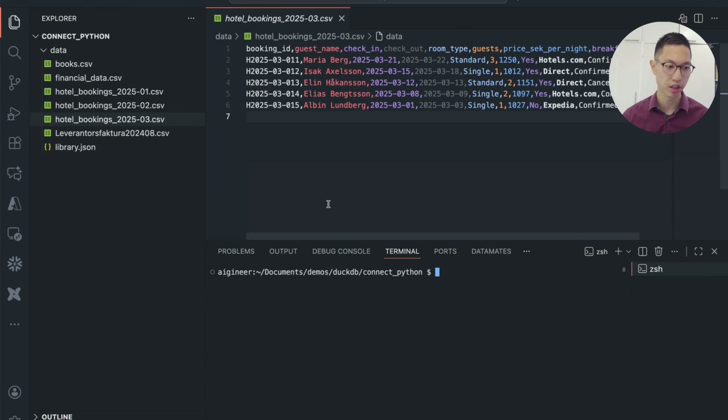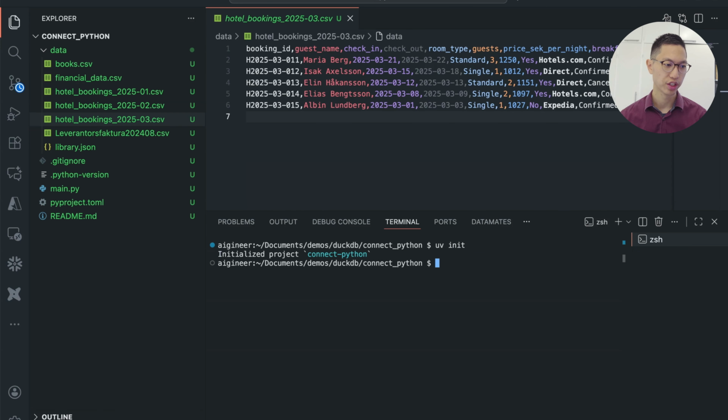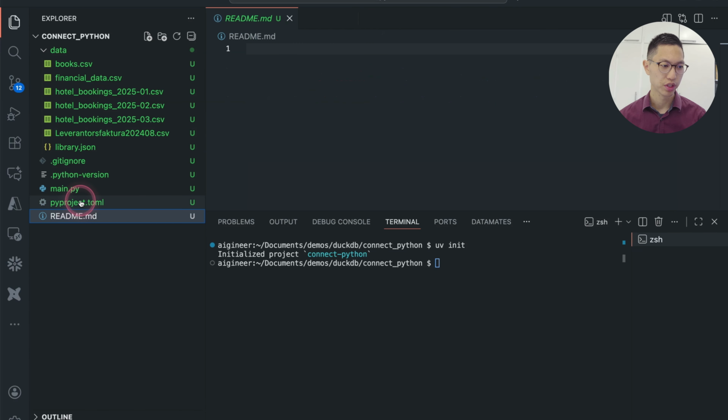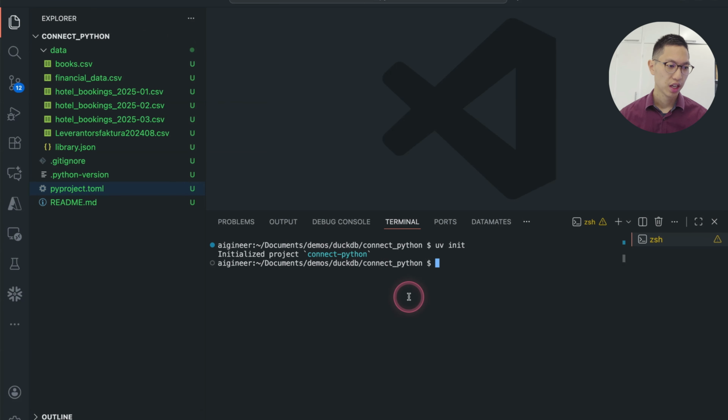We open up a terminal. What we need to do first is uv init, to start a virtual environment. Here you can see it created for us a .gitignore, a Python version file, pyproject.toml, and a readme. Or actually the readme was there already, I think. And the main.py. This is just an example project. I'll throw it away, and the other ones I will keep.